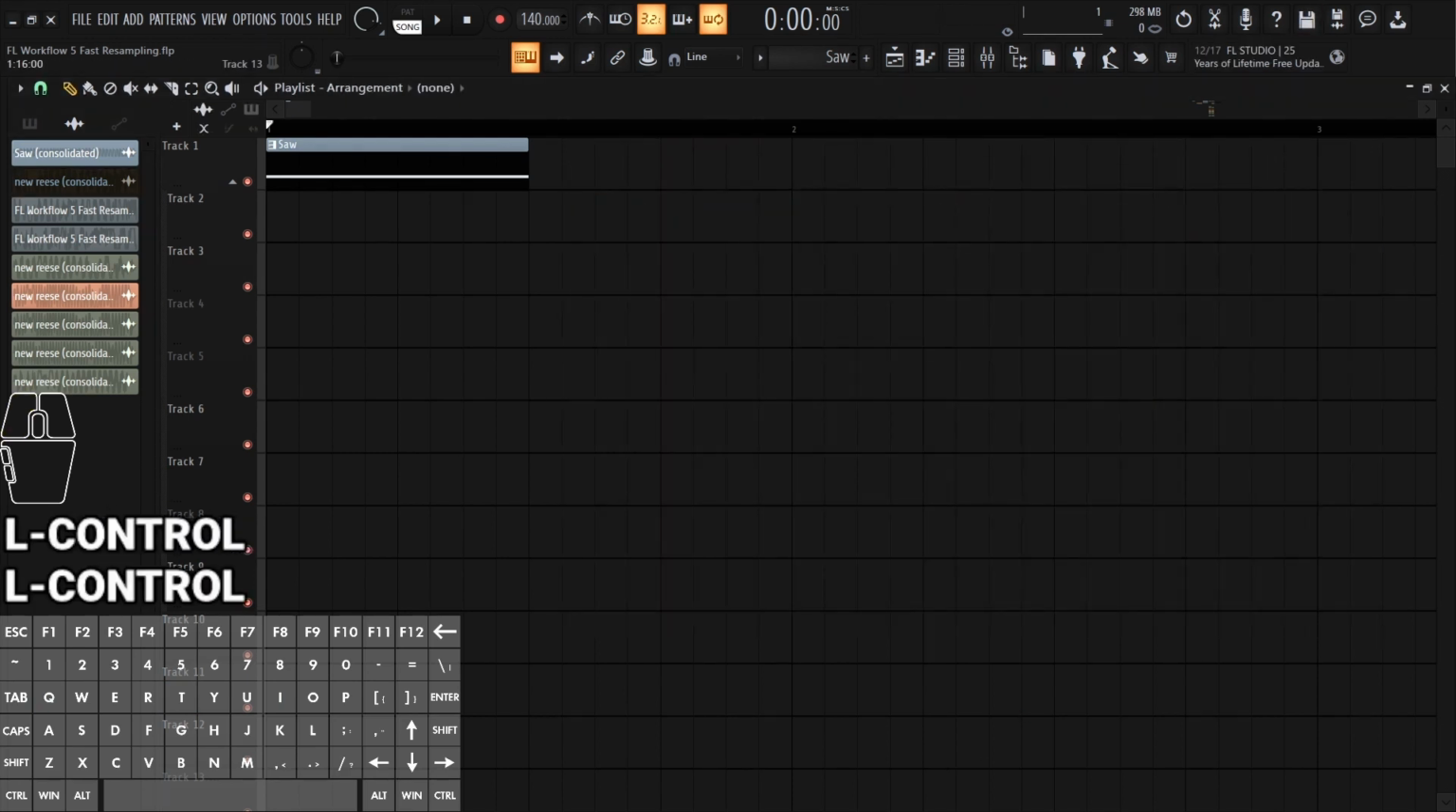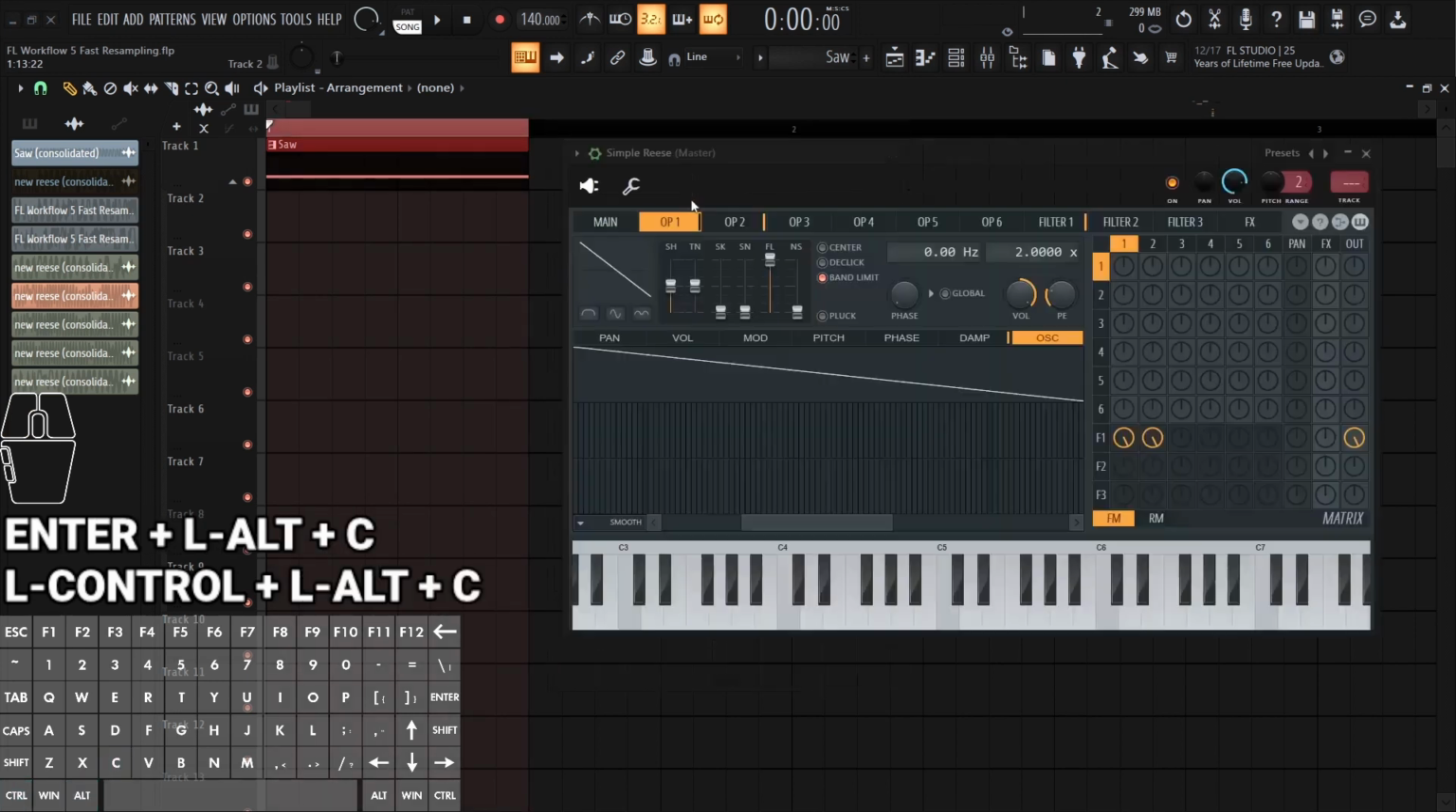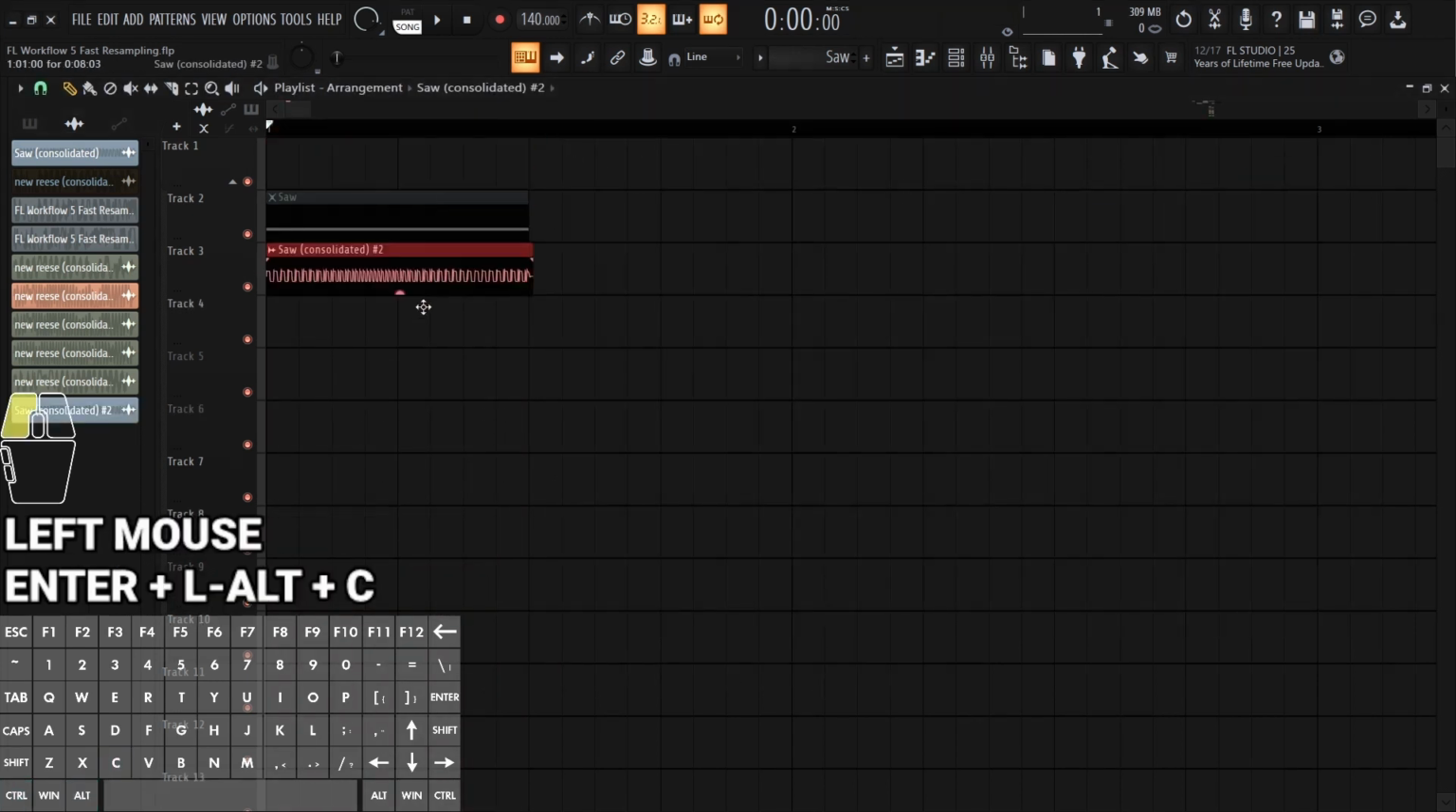If I want to quickly render this into audio, you have to select it, or I like to use left control, click and drag, and then we press left control, left alt C, and press enter. And there it is.